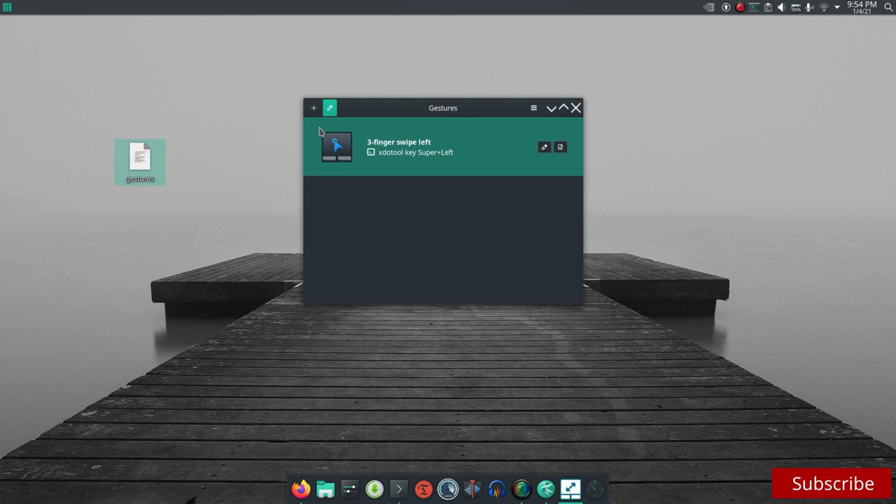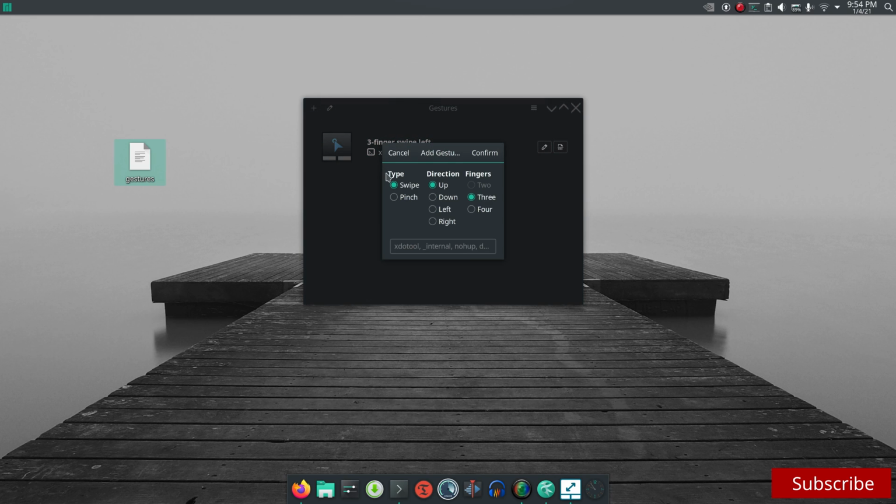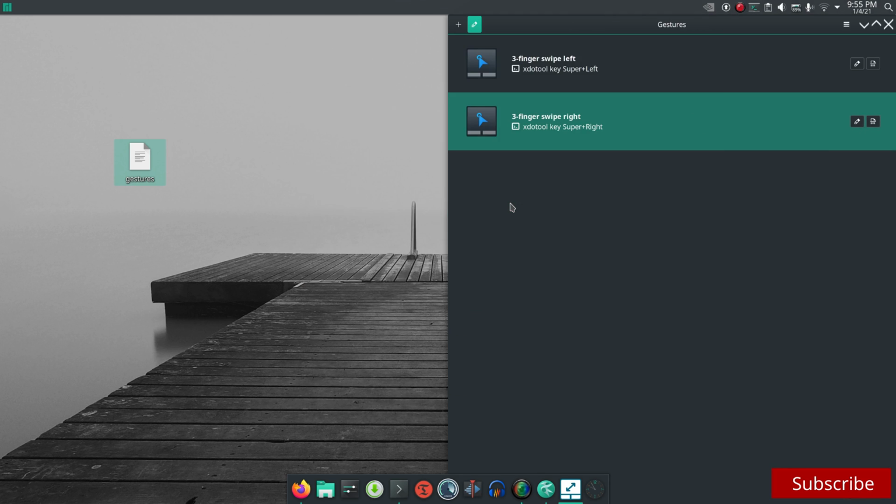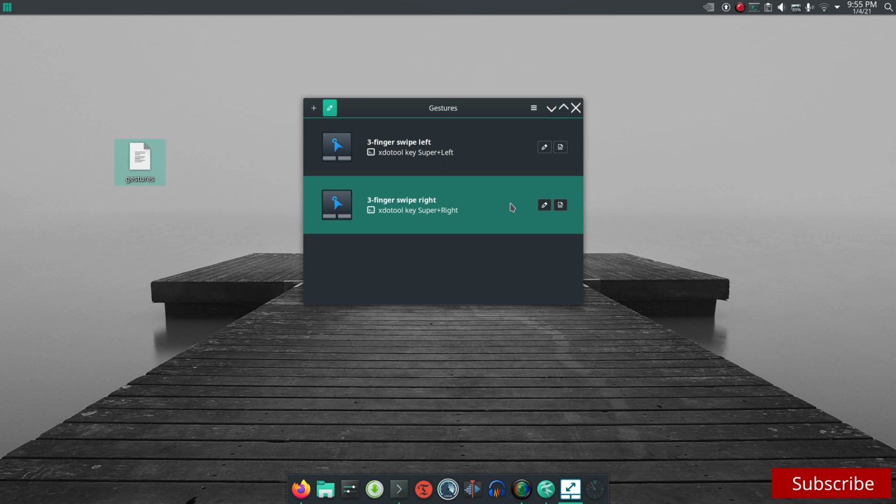There we go. And then for the right side, you do the same thing. Swipe, and then right, and then Xdotool. Oh, it gives you a suggestion right away. So for the right side, all you have to do is change the left to right. And then hit confirm. Wait for it to finish. And now I'm swiping right, I'm swiping left.